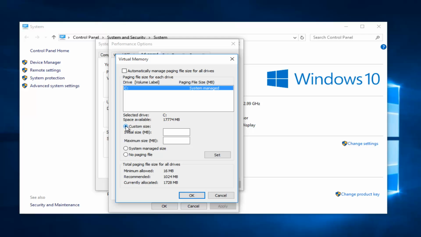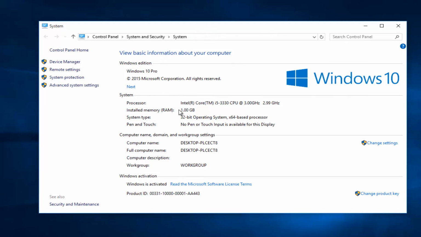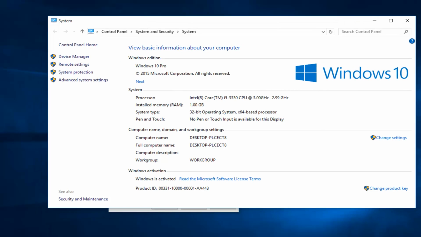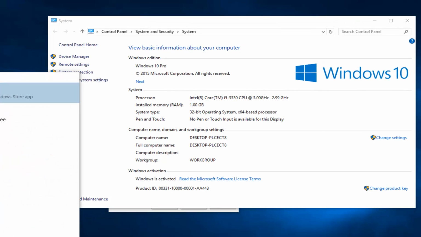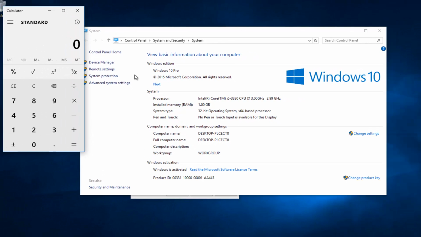So click on custom size, and now using the information we have in our system page, we can see we have 1 gigabyte of RAM installed. What you have to do is, or if you can just do it in your head, I'm going to open up a calculator here on the computer. Now what we have to do is take the installed RAM value in gigabytes, multiply it by 1024 to get the equivalent value in megabytes, and then multiply the number that we get by 1.5. This is what I would consider to be a safe amount of virtual memory that we are going to allot for any computer.